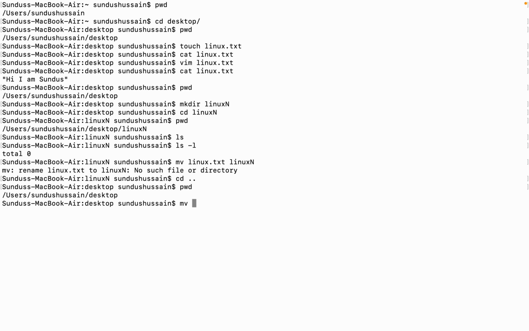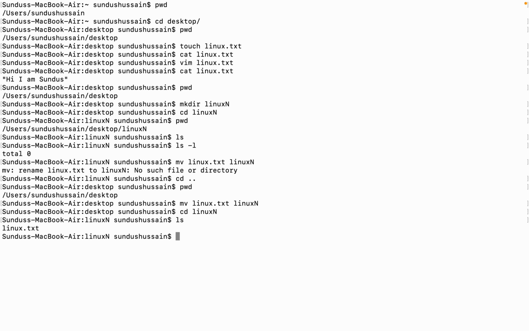Now we can simply move our linux.txt to Linux, and let's see whether it is moved or not. We have to check. So we will again go inside the folder Linux n, the spelling is wrong, Linux n, and now we'll do ls and we can see that our linux.txt file is inside.